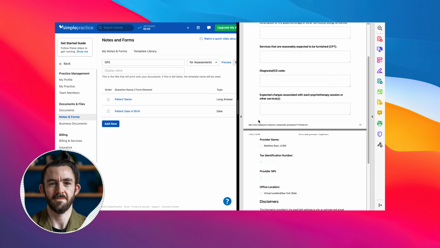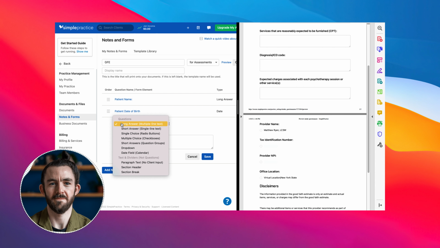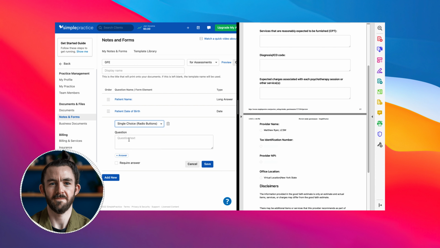Now, there is a section that requires you to enter your information. Since this will not change, you can do this a bit differently. The first thing you need to have in here is your name, and this will most likely not change. So to make this easier for you, you can choose single choice radio buttons. Then for the question, like before, you can just type in provider name. That will be the prompt. You're then going to click answer, put in your name, and then click save.